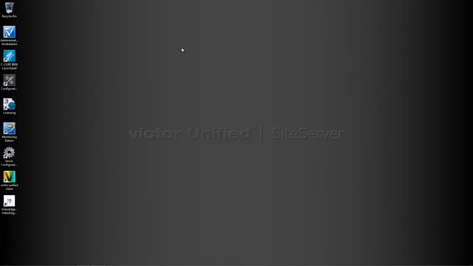When an administrator signs in, they are presented with an administrative desktop, which is what we're looking at now. And as you can see, we have several icons down the left hand side which allow access to all the applications that this user will need in order to administer their Victor Unified Site Server. So let's just take a look at the icons then.